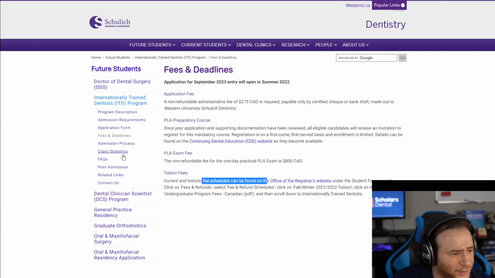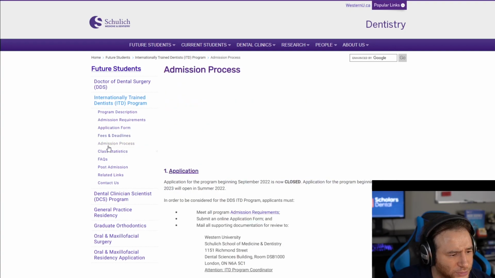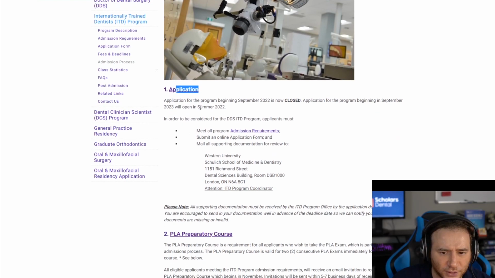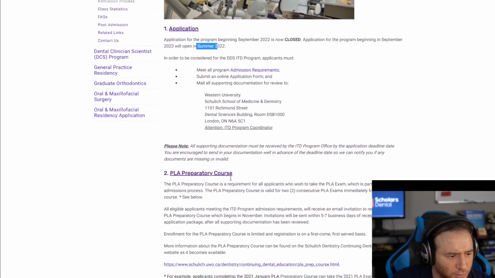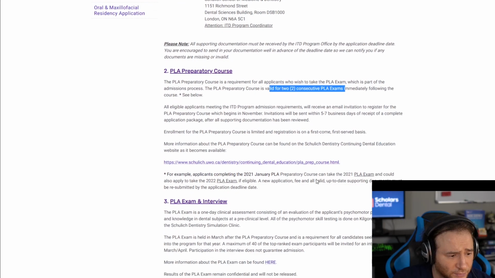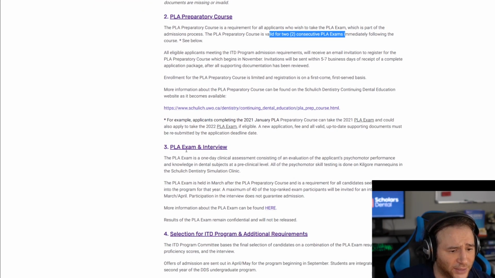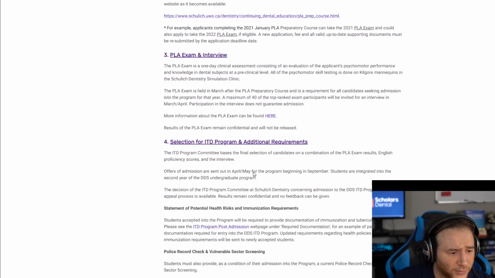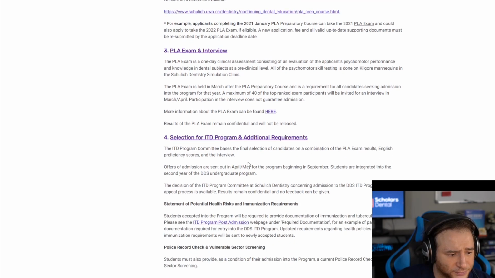So let's go back here, finish this list. Admission process. So the application first. Here's some details on it. If you click here, this is what we went through. Like it takes you a year to pretty much apply. Okay, and then they're telling you here that step 2 is the PLA prep course. And it's only valid for 2 consecutive exams after it. Okay. And then here you have the PLA exam and interview stage. Okay. And then the selection at the end.